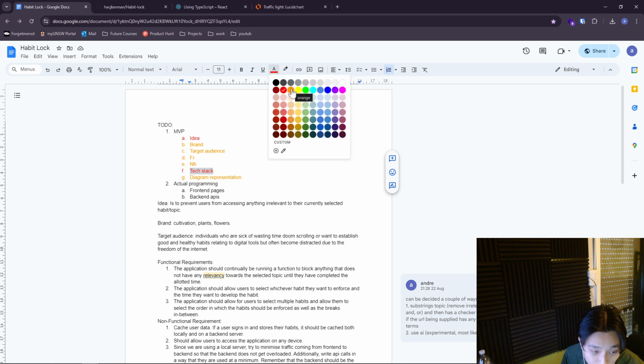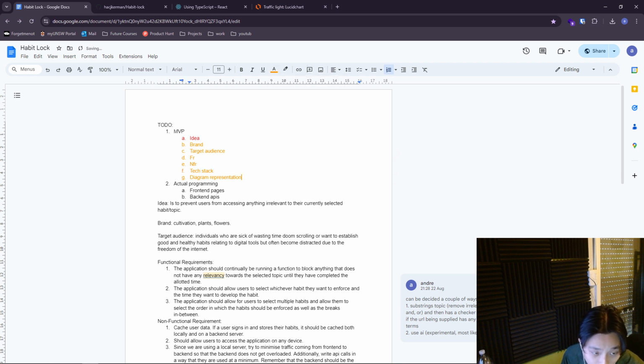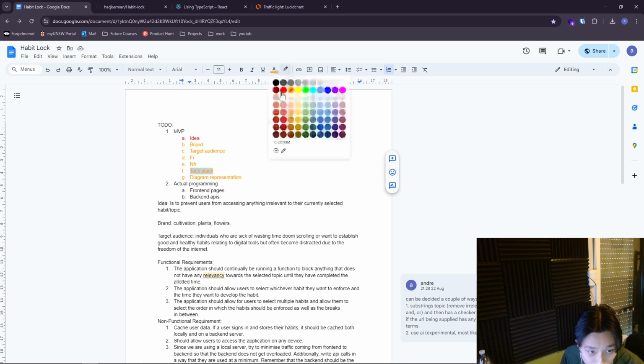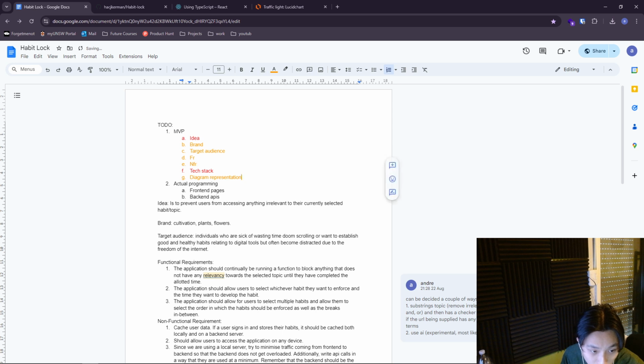Yeah, I think this one's orange maybe. I don't have any green ones. Oh wait, red is done. Whoops. Diagram representation. It's kind of never going to be done. Same with these two. Target audience, it's kind of done. I'm just going to say it's done.